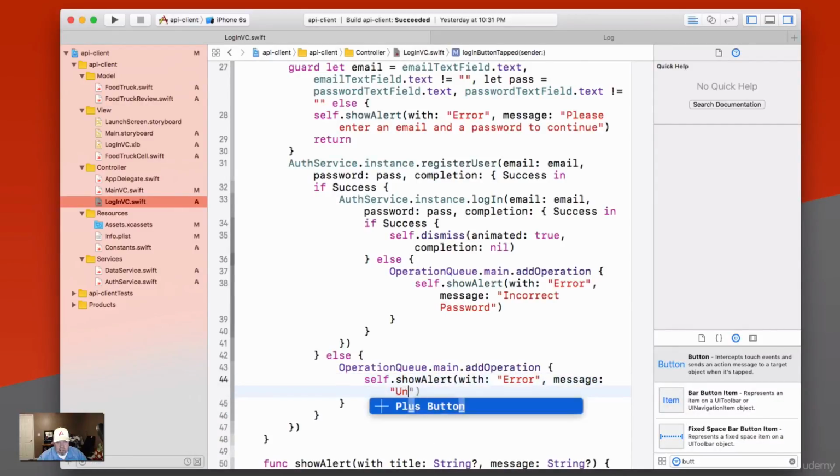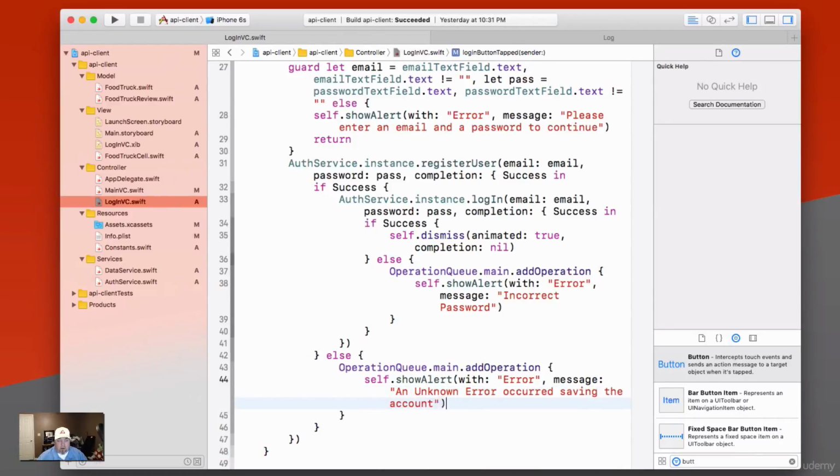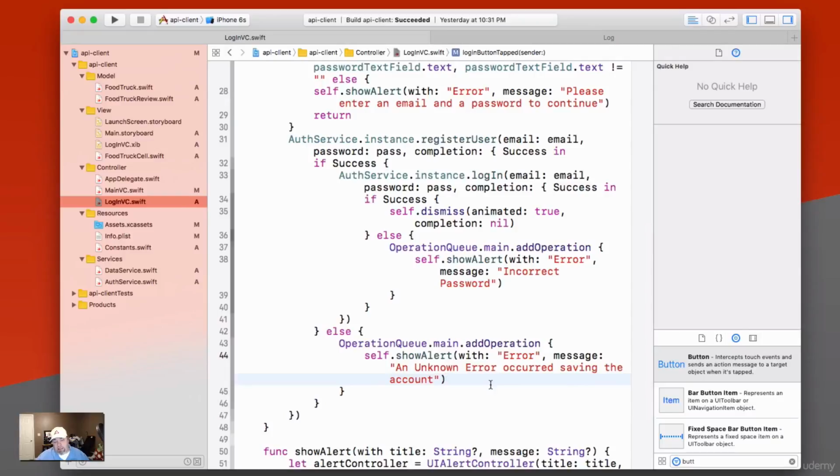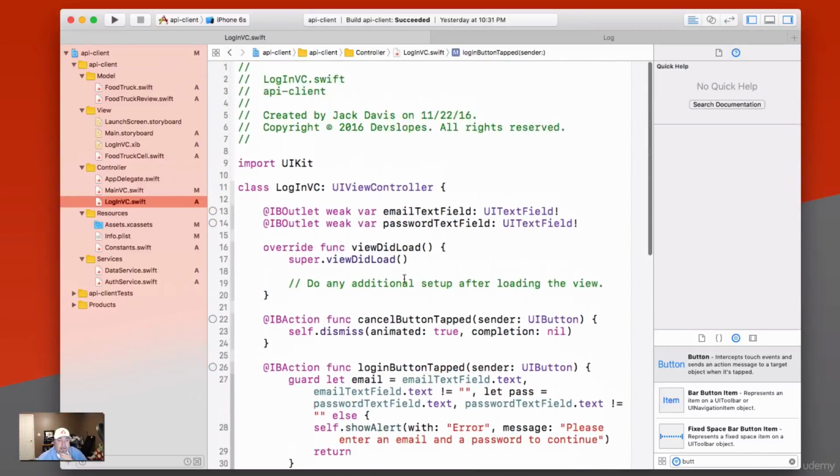And the message, we're just going to say an unknown error occurred saving the account. So the only way we're going to get to here from the register call is if we get something besides a status code 200 or 409. And at that point, we really don't know what the error is. We're just going to print out kind of a generic message here. So I'm going to save that, and I believe that pretty much takes care of those.